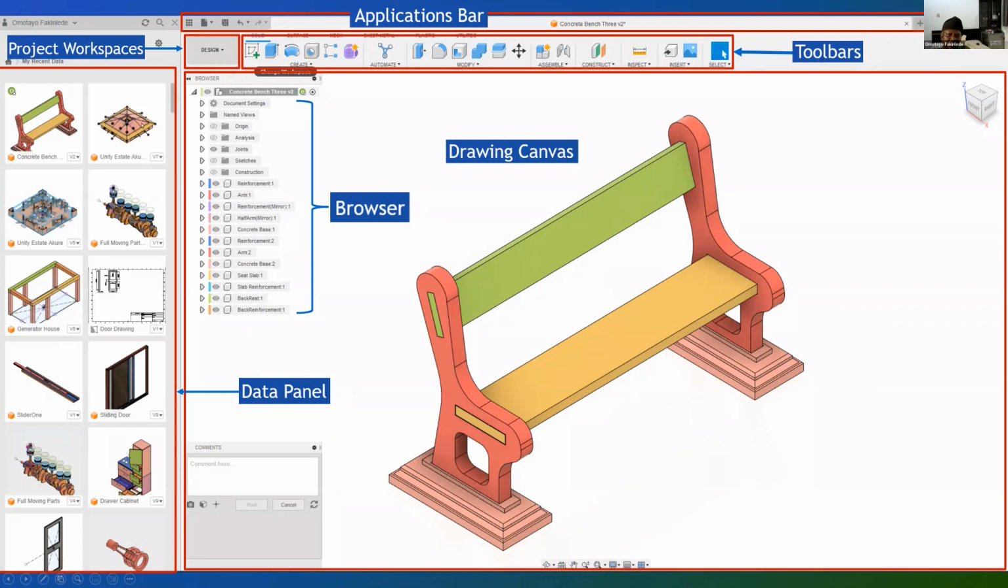On your left of the browser, you have what is called the data panel. The data panel contains a lot of things which we will discuss later, because it's just like your directory to all your drawings and projects. That's what we call the data panel. And that data panel can be toggled on or off with the first key inside the applications bar.